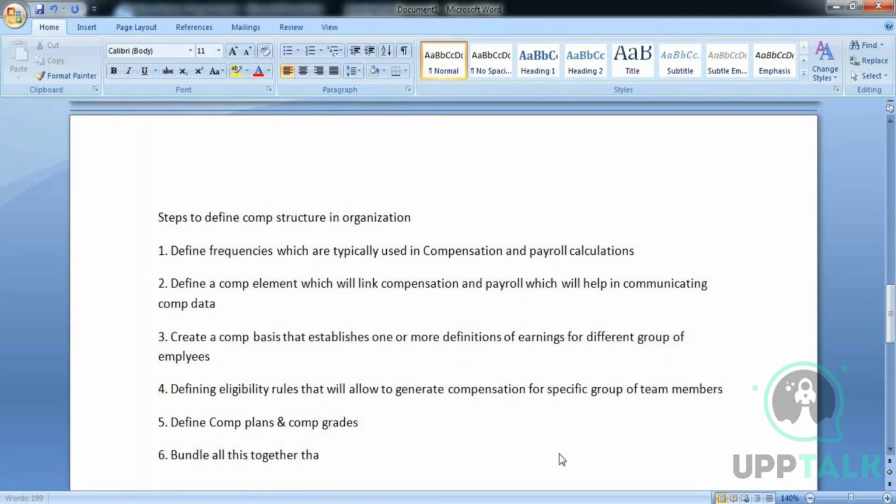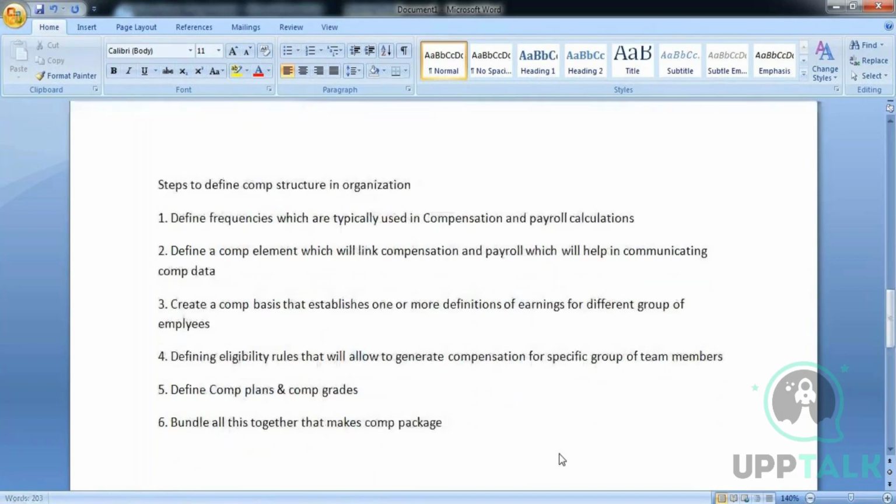That makes comp package. So these are all the six steps that you'll typically follow whenever you're building a compensation structure in your organization. If there is any acquisition that has happened for your company, and you need to define a new compensation structure for the new group of people who are part of the acquisition for the time being.